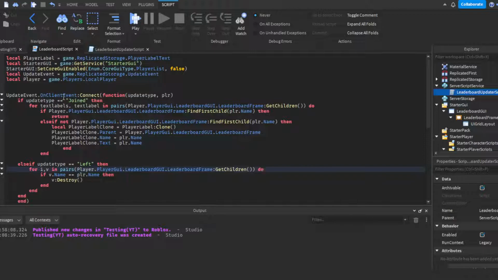But anyway, so if the update type is joined, it gets all the text labels you currently have inside of the frame. Now, if the player they just sent over is your name, then it's going to return. The reason it's going to return is because if you were to let this run, it would pretty much duplicate your name twice. Because remember, in the beginning we already have it.